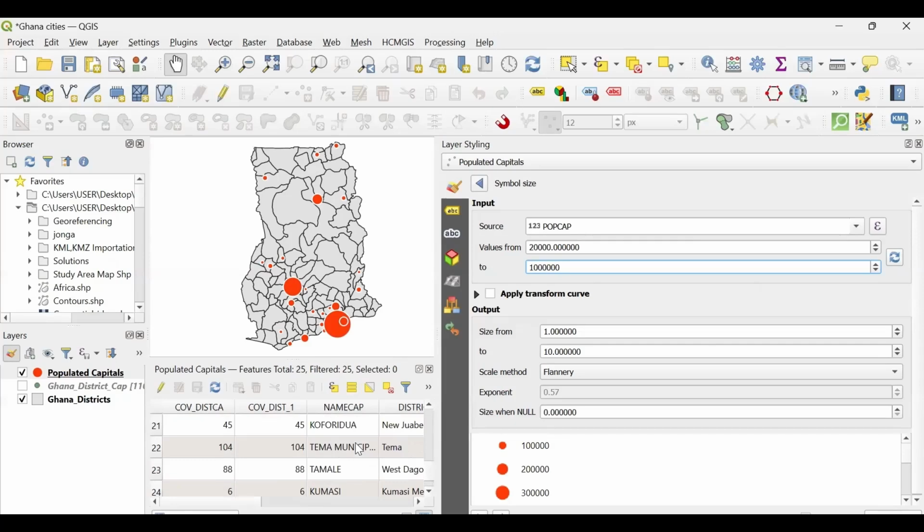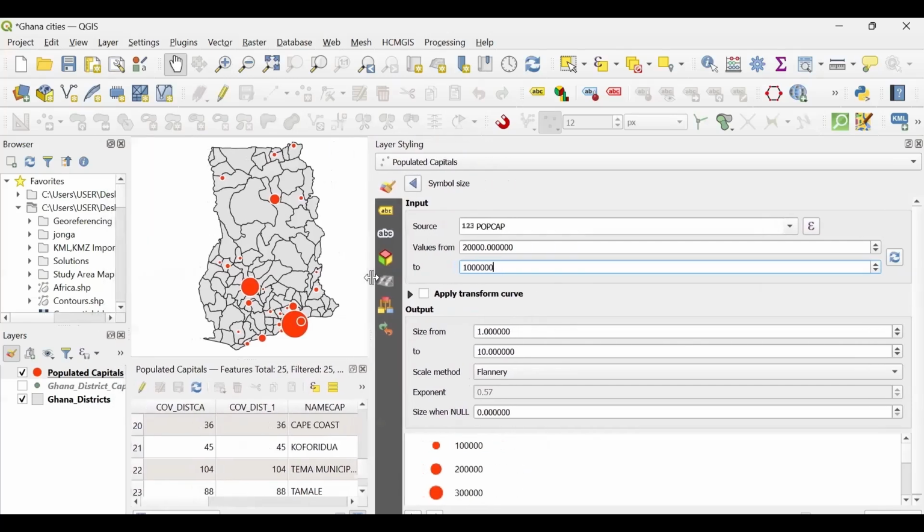We have Kufori Dua and Cape Coast. So they are the most populated, as we can see now. Are we together? Can I proceed?